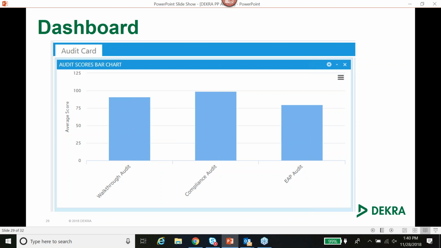So you see there's a walkthrough, a compliance audit, and EAP audit. And over here on the left-hand side is the average score that has been given on those audits over a certain amount of time. So this is a good thing to look at to see if you need to work a little bit maybe on the EAP audit with the locations to see why it keeps getting a lower score.